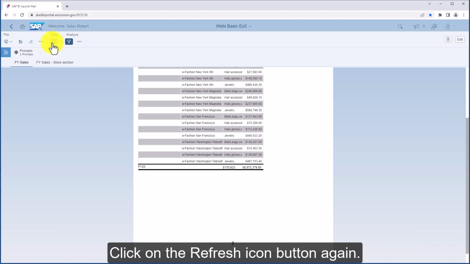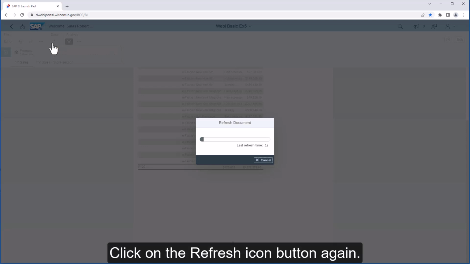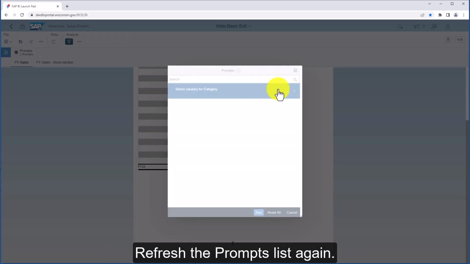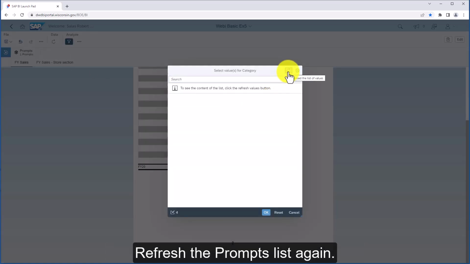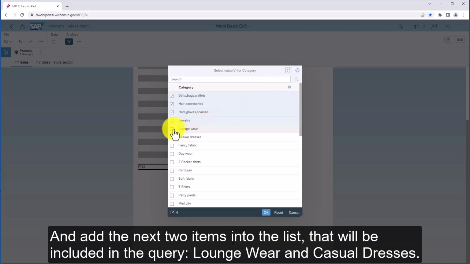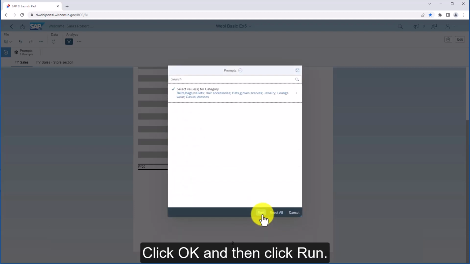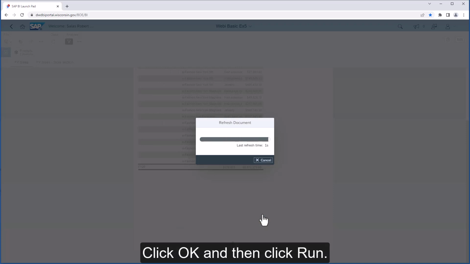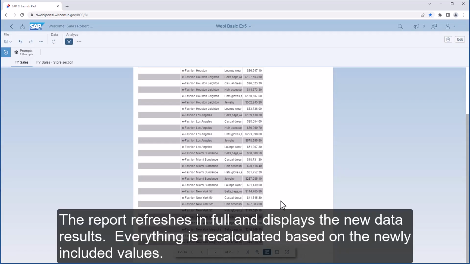Click on the Refresh icon again. Refresh the Prompts Report list again. And add the next 2 items into the list that will be included in the query: loungewear and casual dresses. Click OK, and then click Run. The report refreshes in full and displays the new data results. Everything is recalculated based on the newly included values.